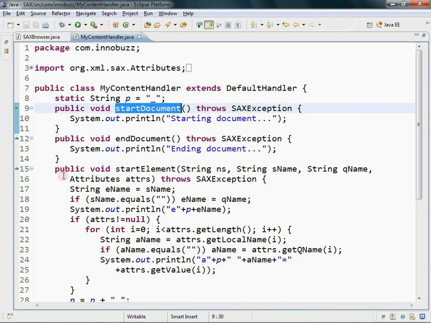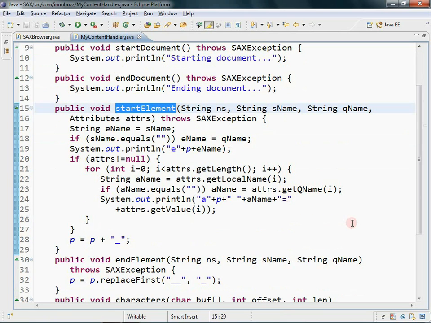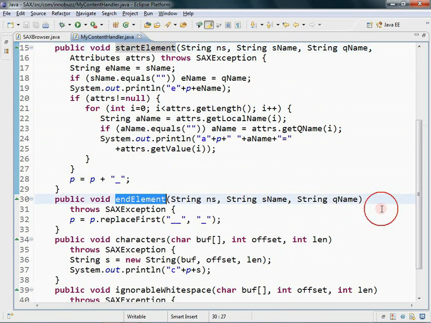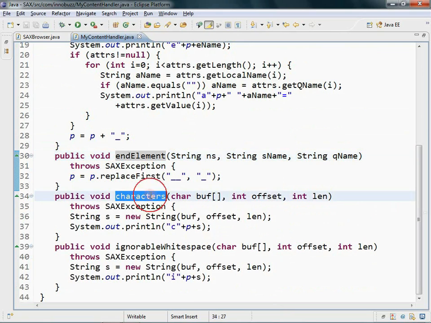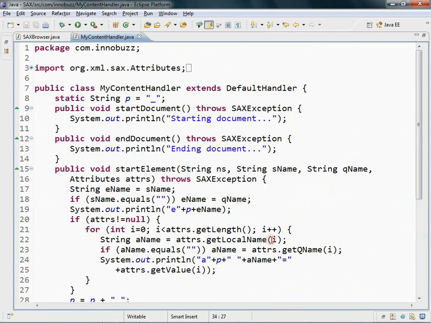So whenever it finds a start document, this method will be invoked. Whenever it has an end document, this method will be invoked. Based on the events, there are methods defined: startDocument, endDocument, startElement for the start of an XML element, endElement for the end of an XML element, and characters when characters are encountered. So these are the main methods which are used.